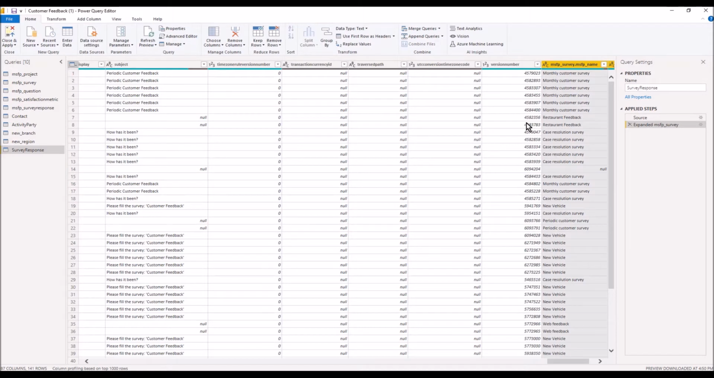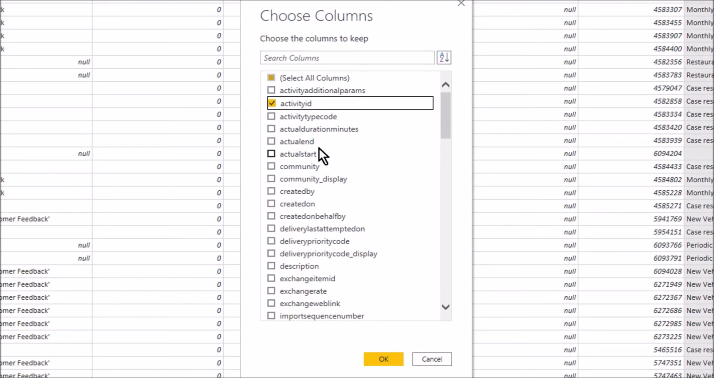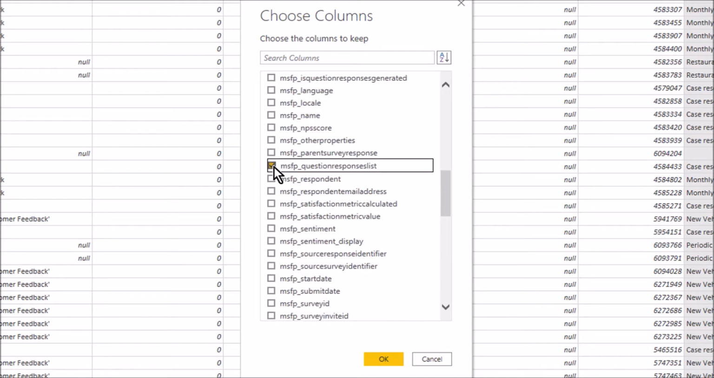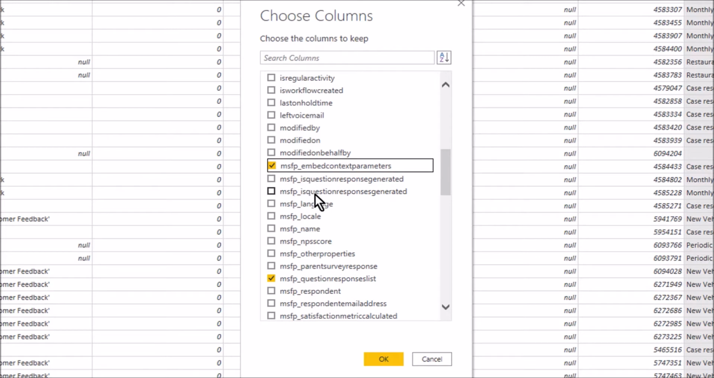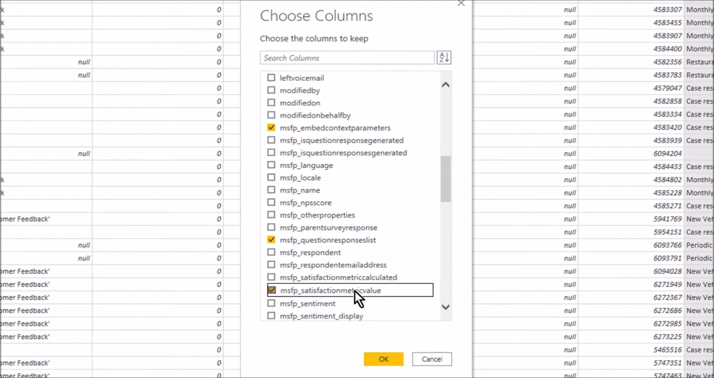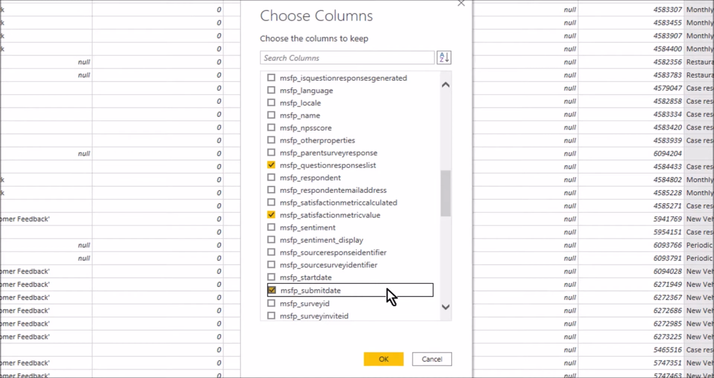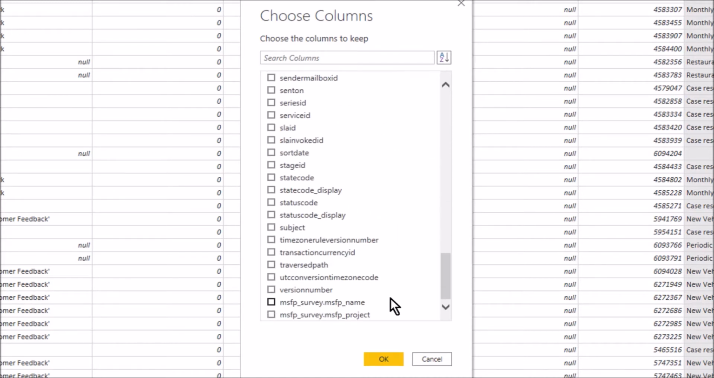The joined table has many columns we do not need. To simplify, let's remove those columns by selecting only the columns we need using the Choose Columns function. Select Activity ID, which stores the unique record identifier for the survey response, the question response list that stores the response from each question, and if you are using survey variables in your survey, then the variables are stored in the embedded context parameter field. The satisfaction metric value stores the calculated satisfaction metric score from your survey. The submit date stores the date when the survey was submitted, and finally the survey and project information from the survey table.